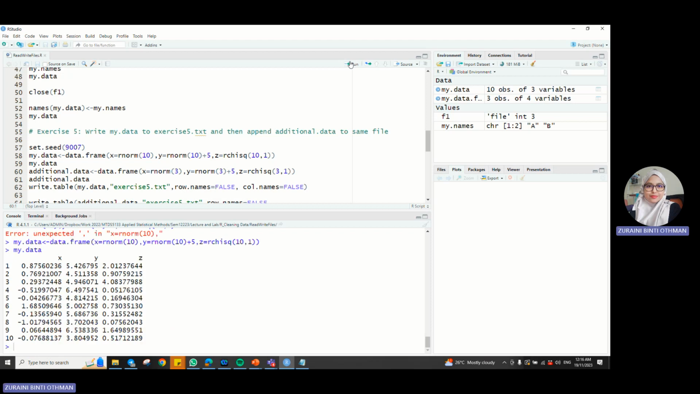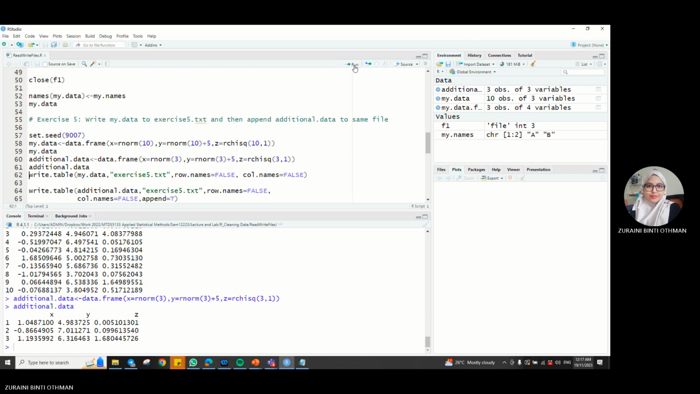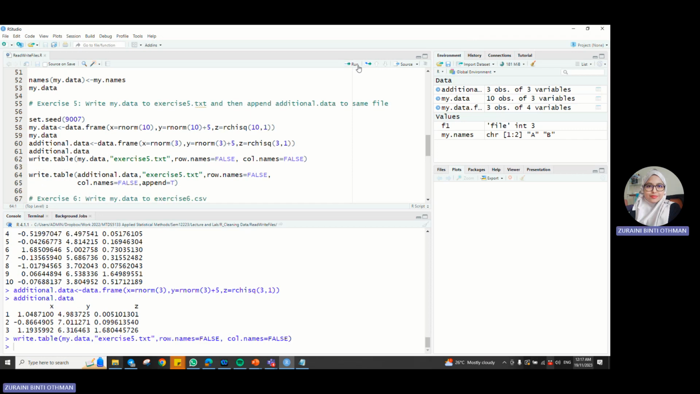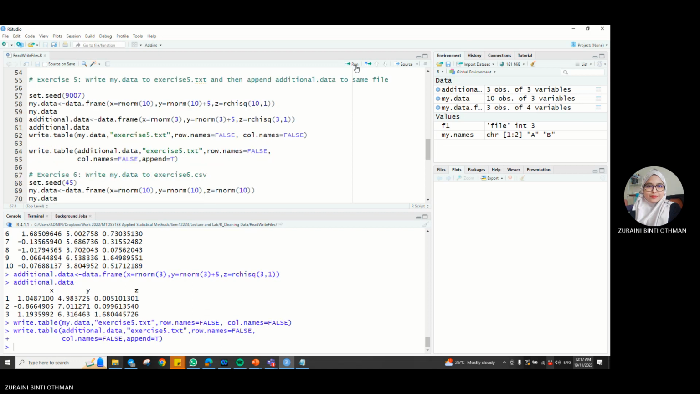Okay. And what is my data? My data is here. This is what we formulated just now. X is rnorm from 10. Y is rnorm 10 plus 5. Okay, from the random data just now, and additional data here. And we want to write a table also with this. Okay, so write my data to exercise 6.csv.